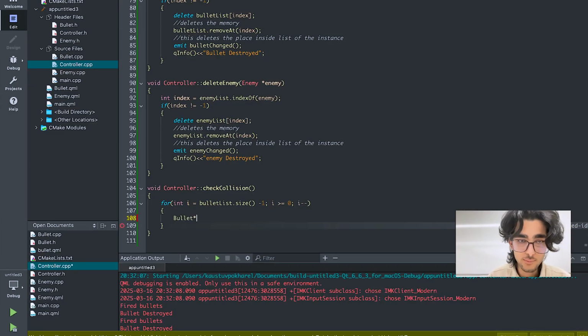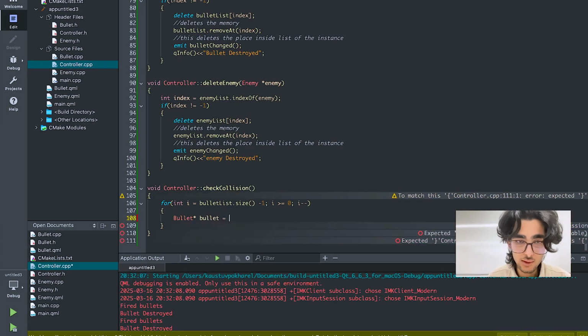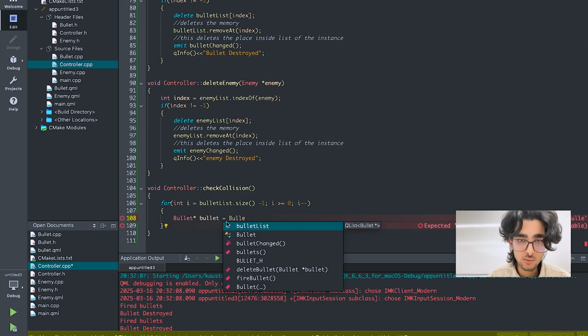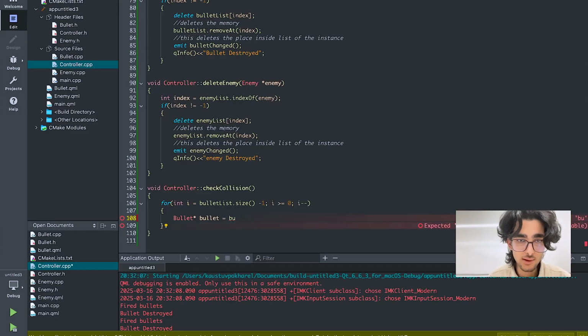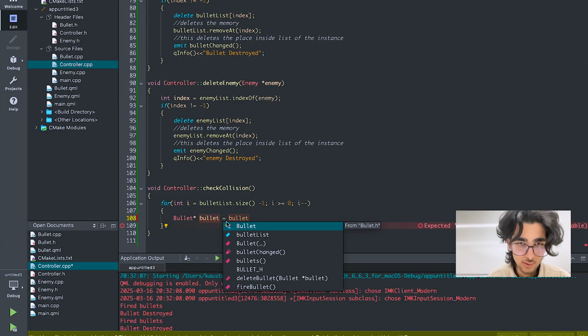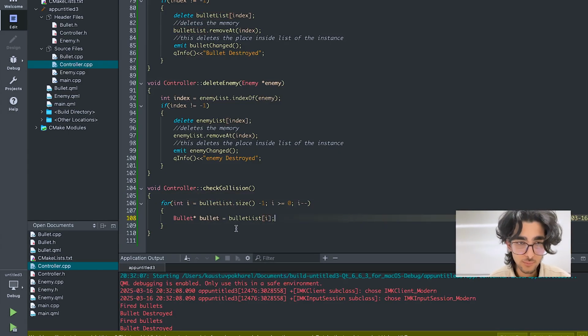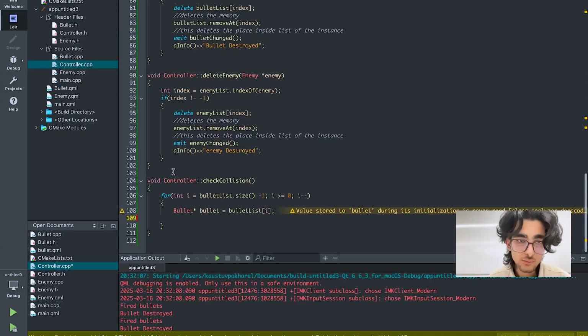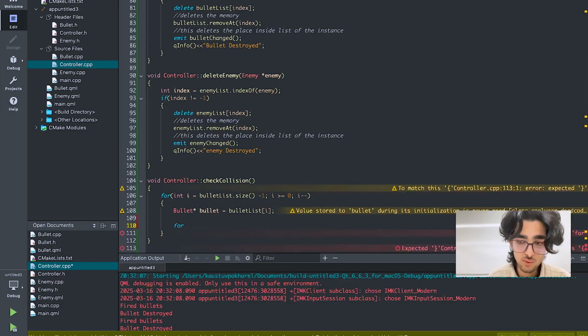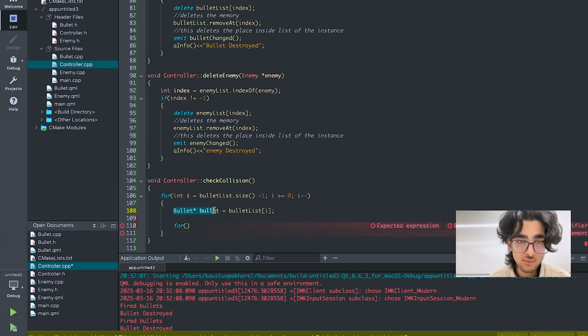So here what I'm going to do is create a bullet pointer and store the bullet list dot the value that we get from this loop, and the first value we're just storing in this variable because it is of type bullet, right? And then I'm going to create a next loop because I want to send this bullet inside our delete. If it is detected, then I need to send a type of enemy or type of bullet, right?